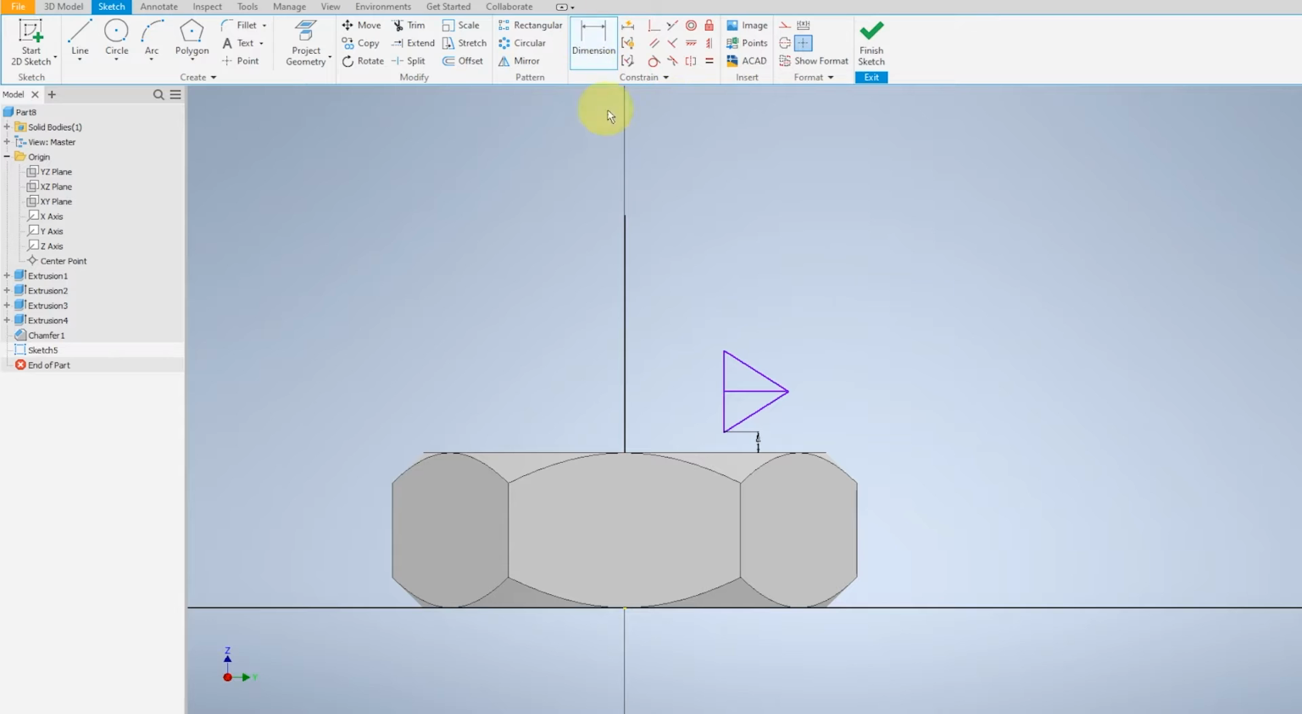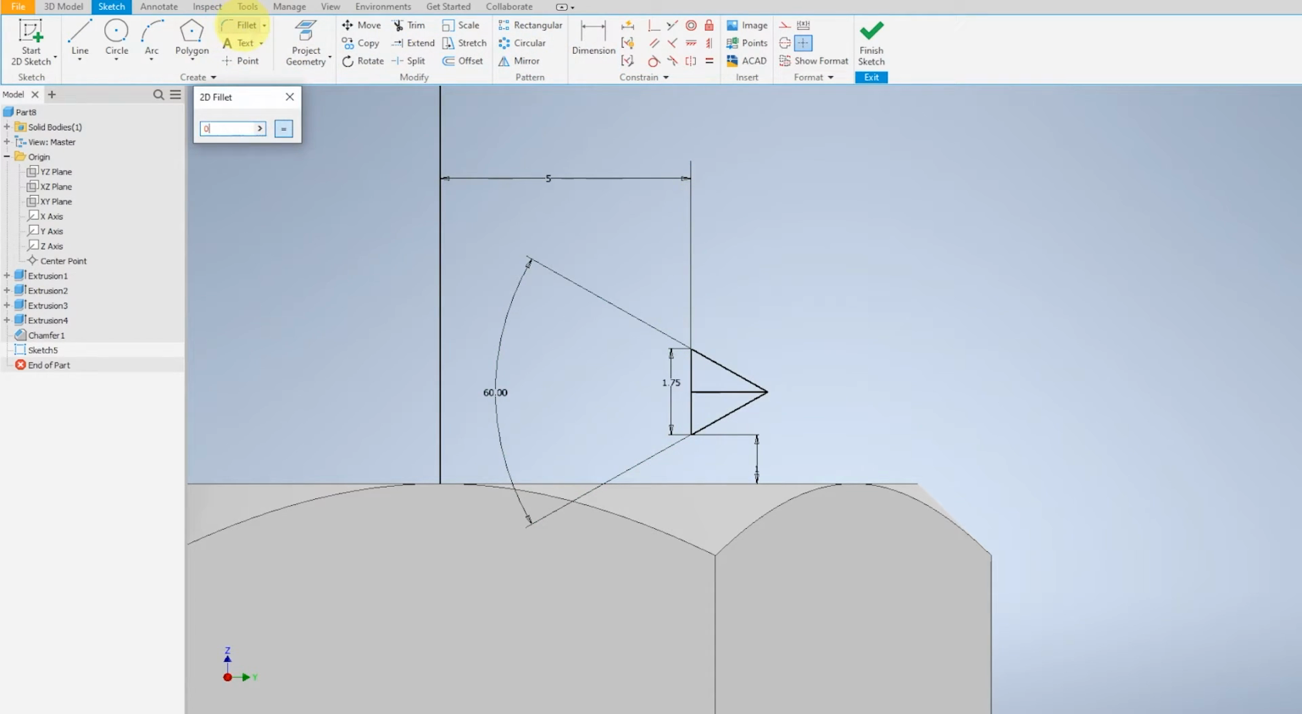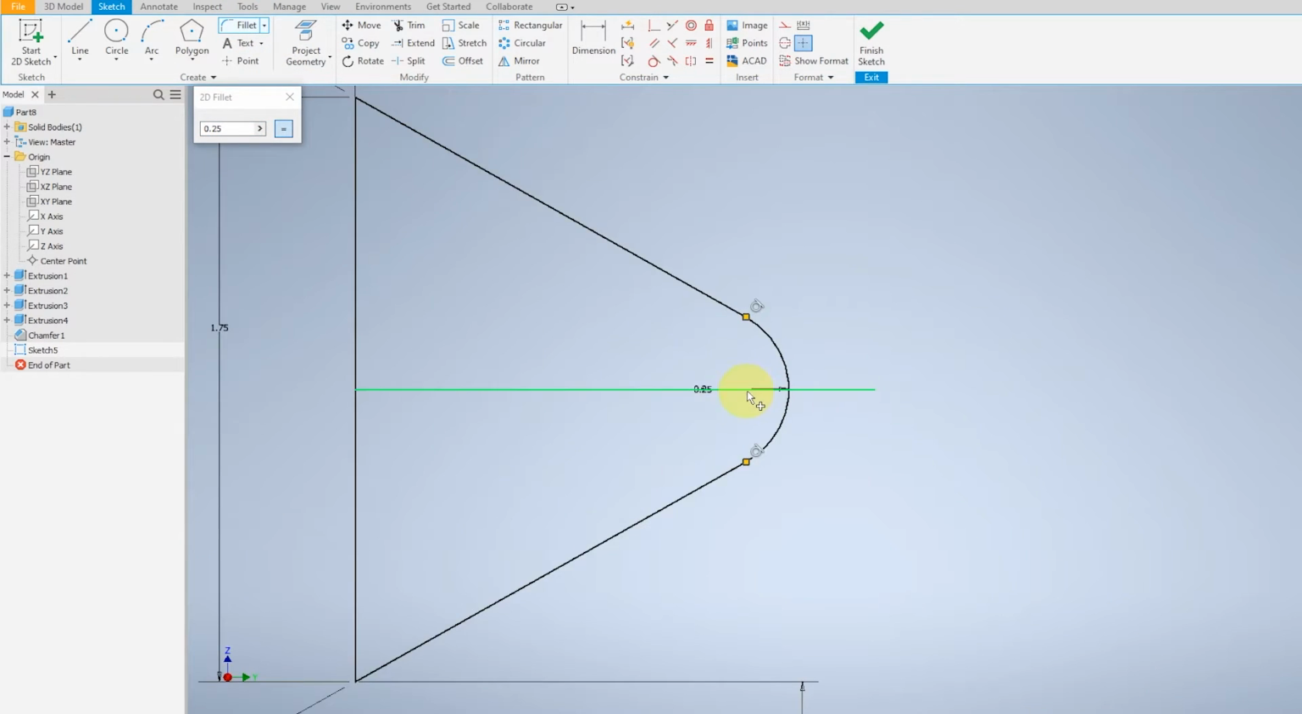Draw a center line across the nut and repeat the process for the width. This time it will be a distance of 5 mm. Now, for the angle of the triangle, do so for a degree of 60 and enter. The height of the triangle would be 1.75. Move on with fillet of 0.25 for the edge of the triangle.